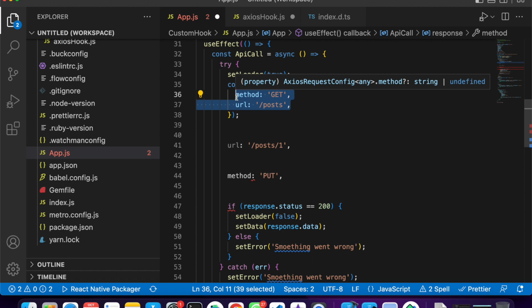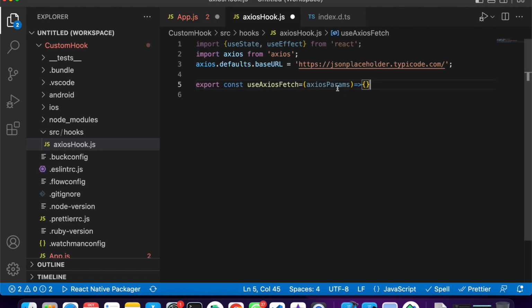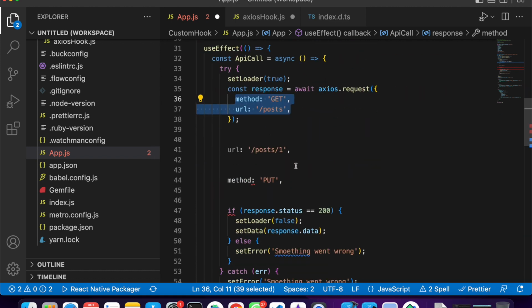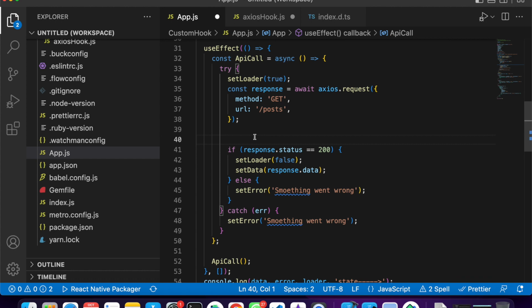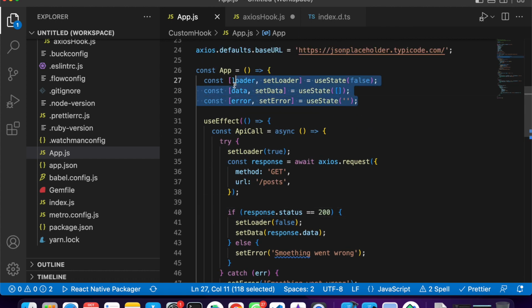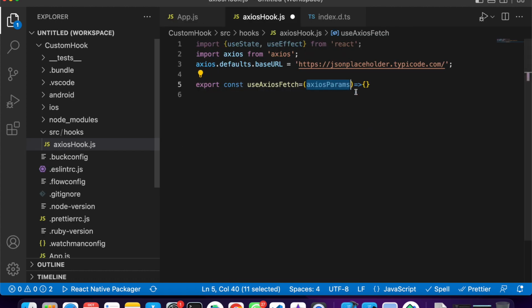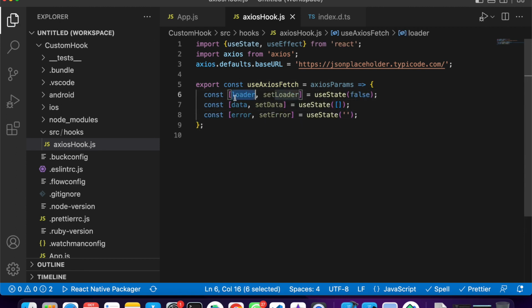Now we can make this a parameter, so that whenever we are using this hook, we can just pass this as an object. So we cannot make this a dependency here, that's why I am making it a param. Now the next thing is we need three important variables. We can remove this old code. Here you can add that one. We need a loader one, we need a data storing one, then we need an error storing useState.